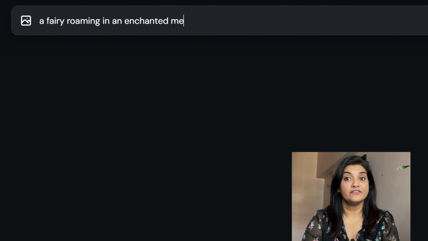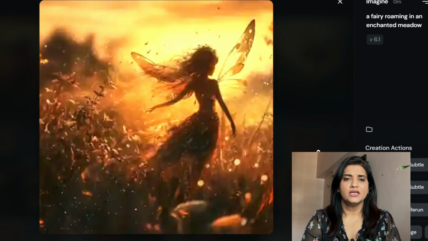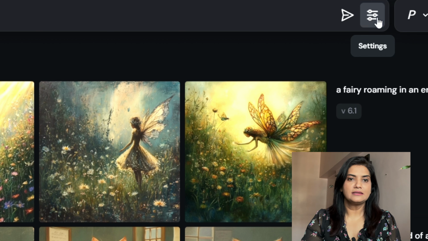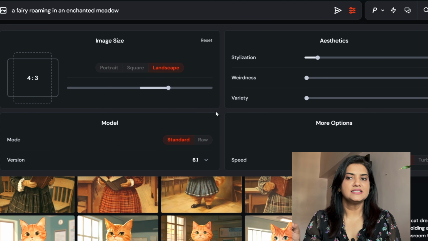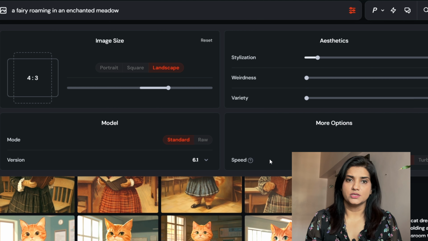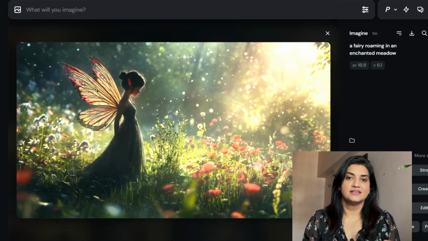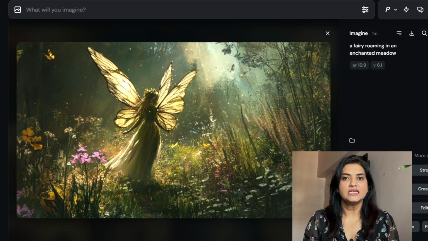Next is subject versus setting. Now here's a tiny trick that makes a lot of difference. Let's try this prompt. A fairy roaming in an enchanted meadow. In most images, the fairy is front and center. Now flip it. By default, all generations are in a square frame, but you can go widescreen. So while using this prompt, let me show you how you can change the frame size of your generation. Click at the little gear icon, settings, and choose 16:9 or any aspect ratio you want. Perfect for wallpapers, posters, cinematic shots, and yeah, it really makes the subject versus setting trick even more noticeable.